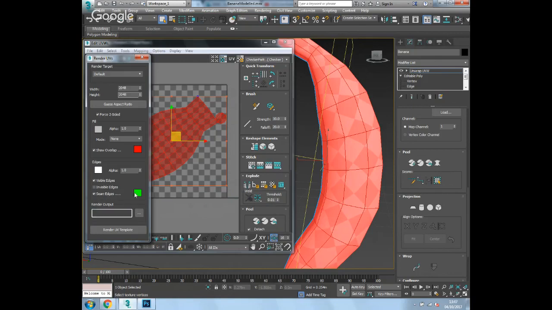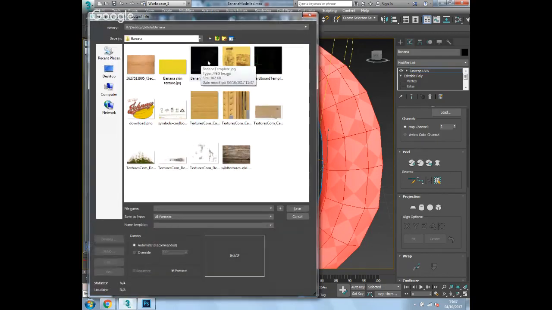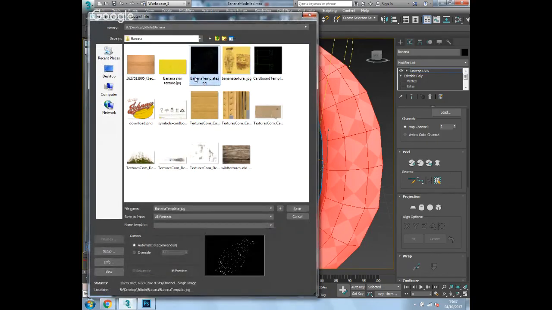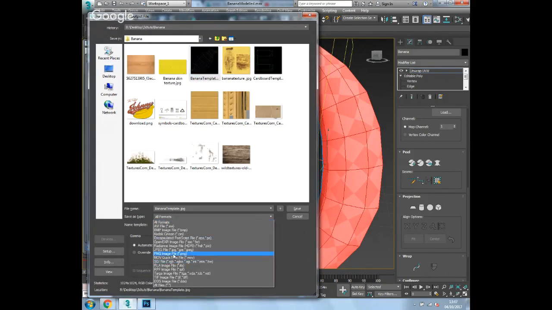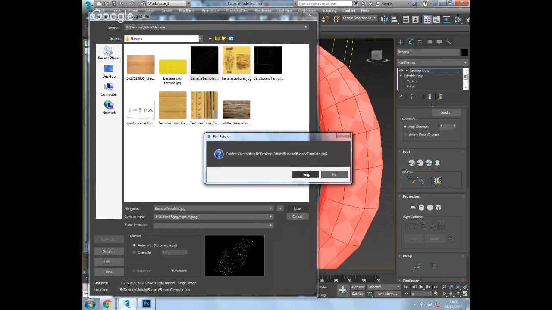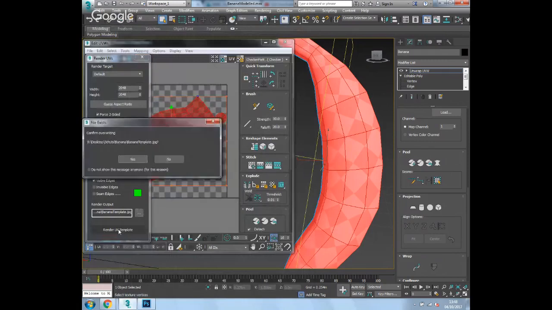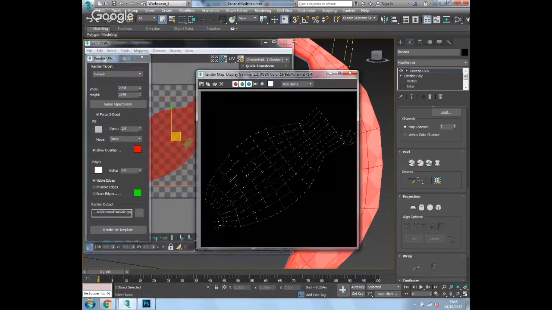I'm not interested in the green seam, so I can turn that off. And then here's my render output. Where do I want to save the final template? So click in here, and I just started doing one earlier. I'll overwrite that. So banana template.jpg. Save as type in here. Make sure that's JPEG. Save. Yes. And then render. It's asking me if I want to overwrite the one I did before. So yes. There we go, done.